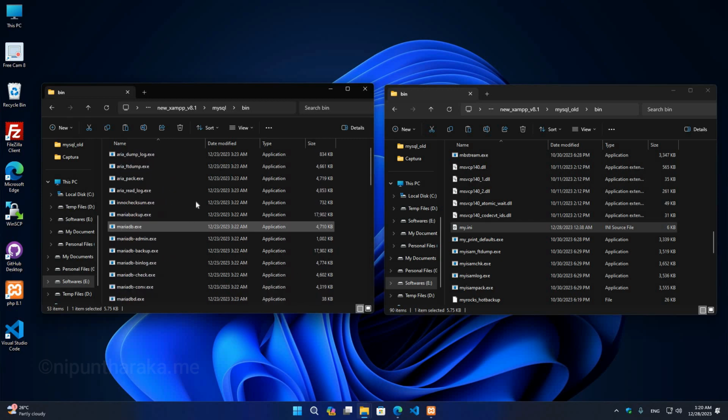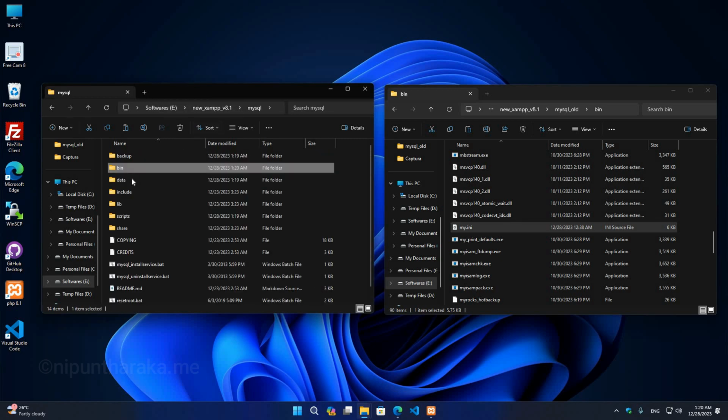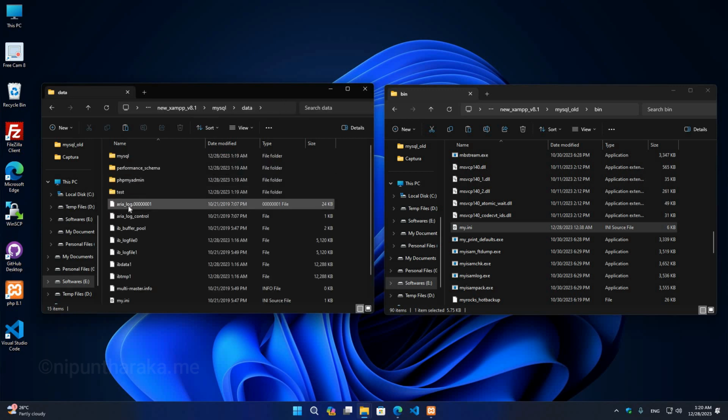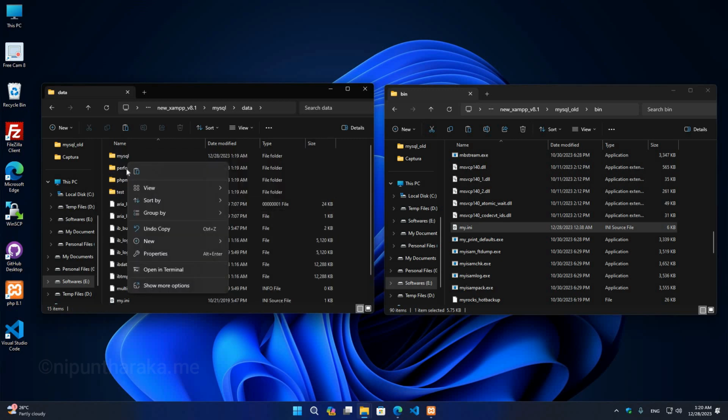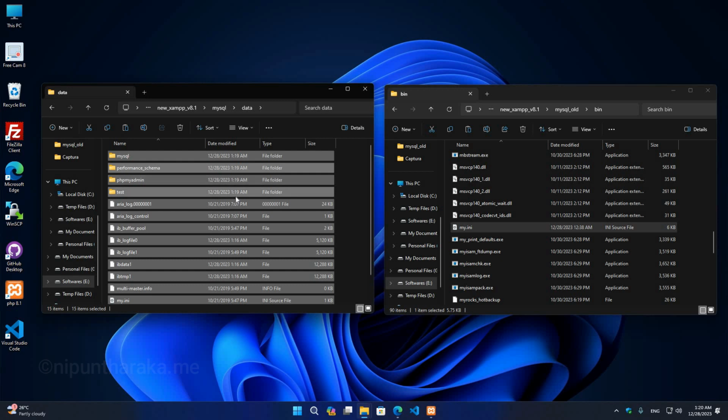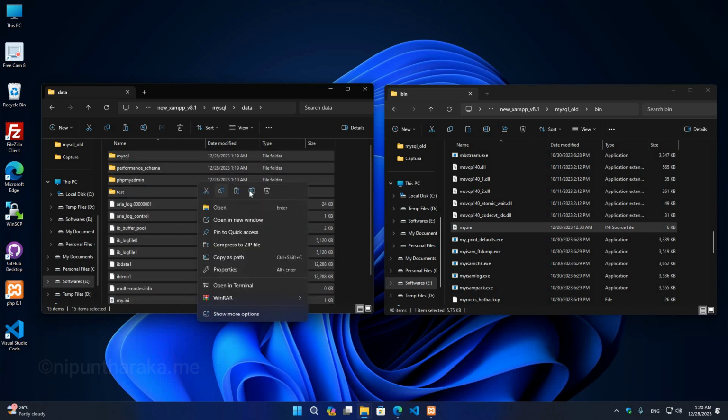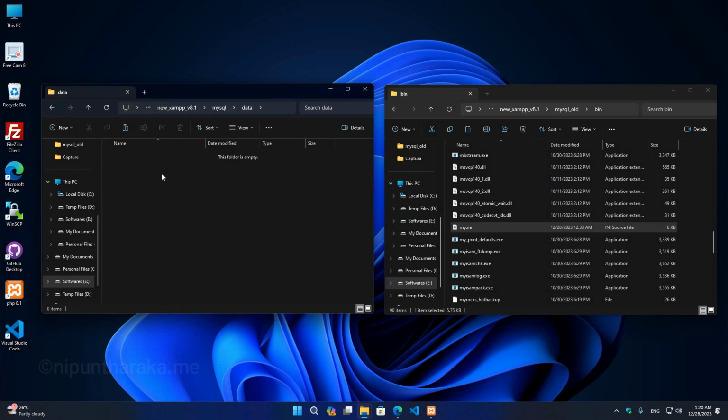Next, you need to delete all the files and folders in the data folder inside the new MySQL folder. Now only the folders in the backup folder and the MySQL folder should be copied to the empty data folder.